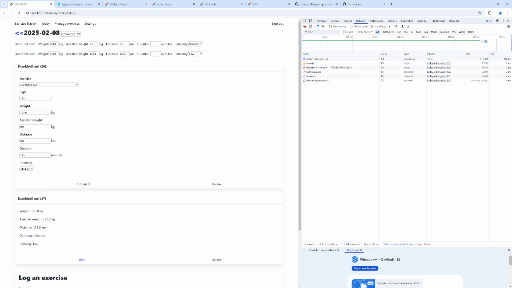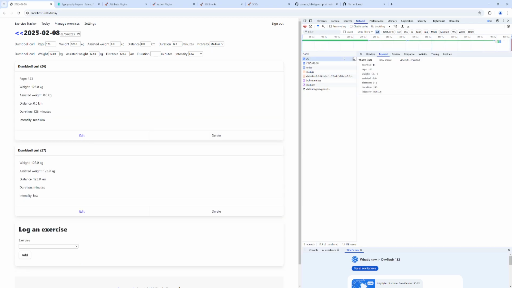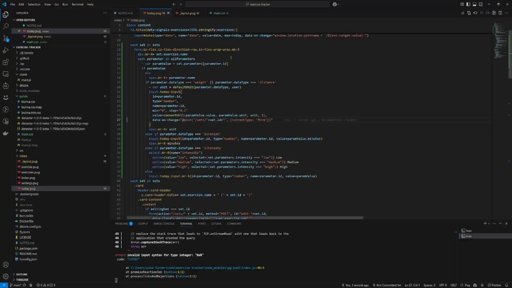If we actually submit one of these, it's got the exercise, that's one difference, and the reps is another difference. The reps aren't listed here, or they weren't listed here for some reason, which I'll have to think about as well. But for starters, let's just get this exercise ID in there.